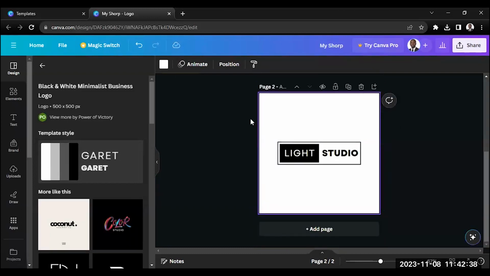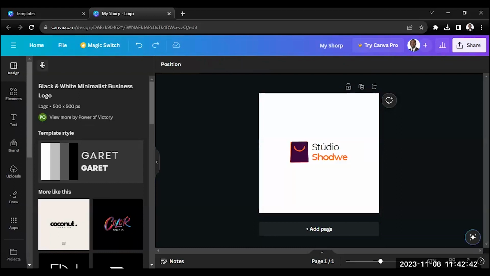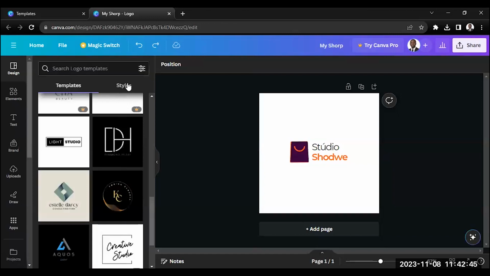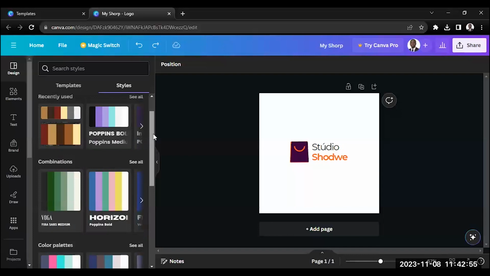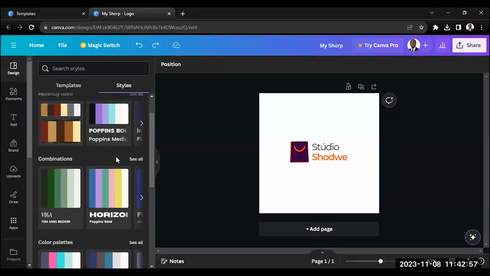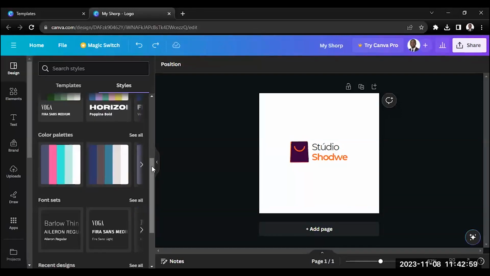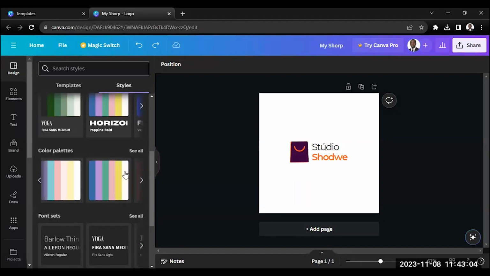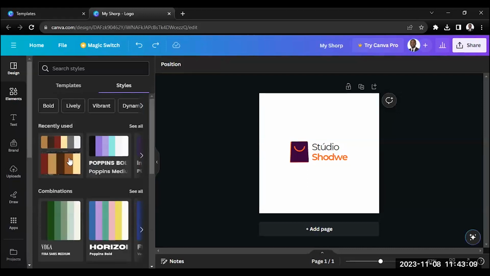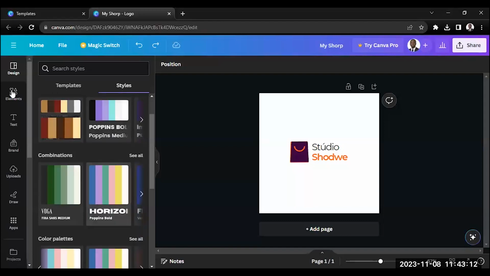So let me just move back. So that's it for the design template. There's styles where I can choose the color combinations. And this is also very great in the sense that there are whole websites for that. But here Canva has embedded this feature within the platform, so that you don't need to move beyond Canva. You can easily choose a color combination that really matches what you want.